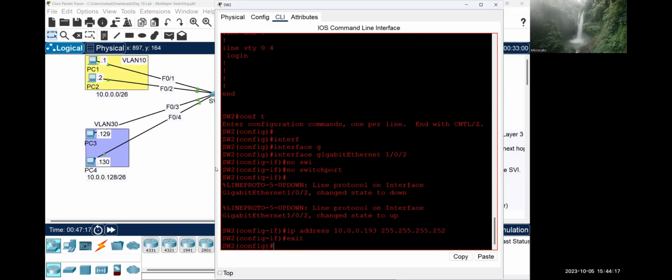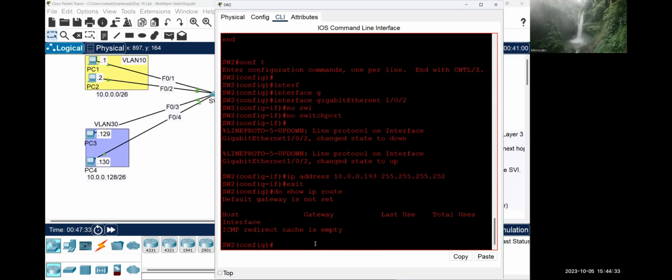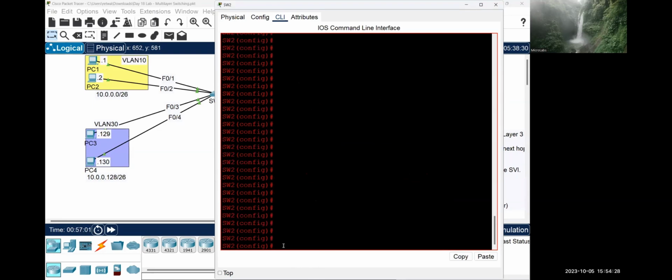Let's say do show ip route. So you know, no route has been created for this, and the reason is we have to enable routing on the switch. This is a smart switch, so it can route and switch at the same time. Okay, let's issue ip route 0.0.0.0 0.0.0.0 10.0.0.194. And that is the router's gateway.